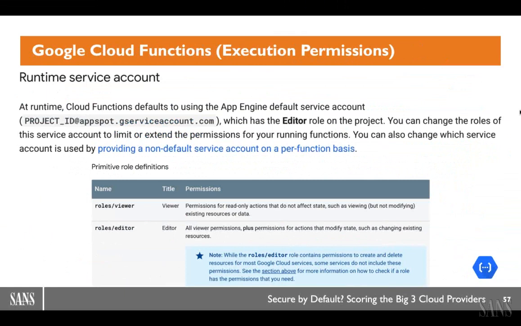The documentation states that we can limit or extend the permissions of this service account. But one, who in the world would want to extend it? Why would you want a function that changes your billing options? And two, this is extremely easy to overlook when you're just trying to get started up on Google Cloud Functions.